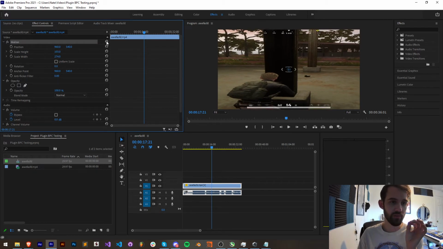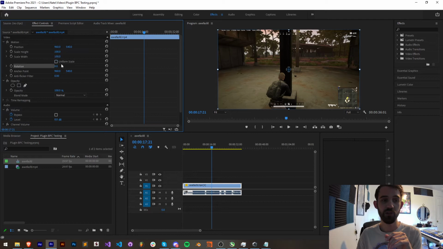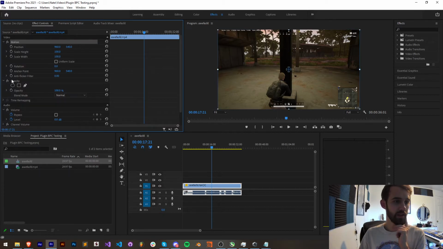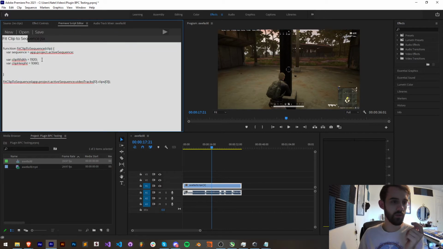So the first thing that we need to do is check off uniform scale. Now, in order to do this, go ahead and go back into here. We're going to reference our clip. So we need to actually access this motion here and then the property called uniform scale. These are called components if you aren't aware. So the way we access our components is we grab our clip and dot components. Now in this case, the motion component happens to be value 1 in the array.